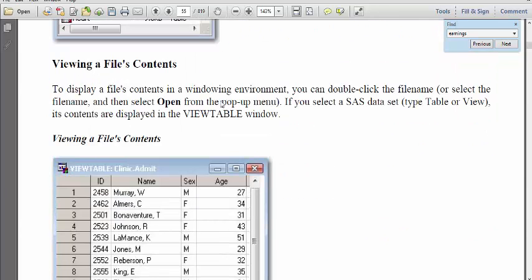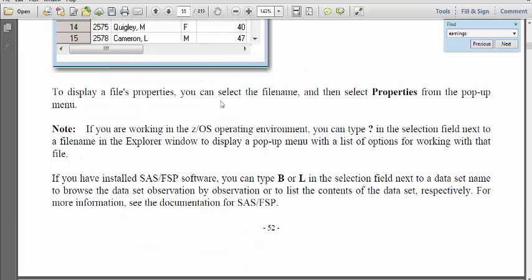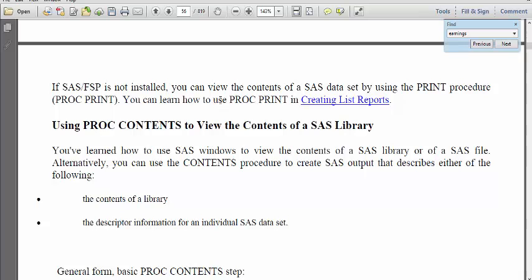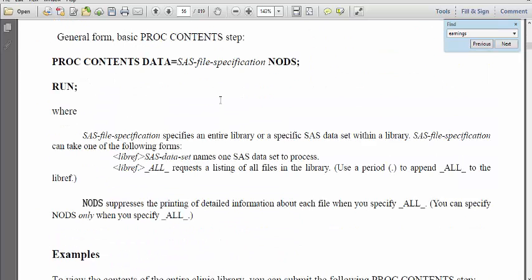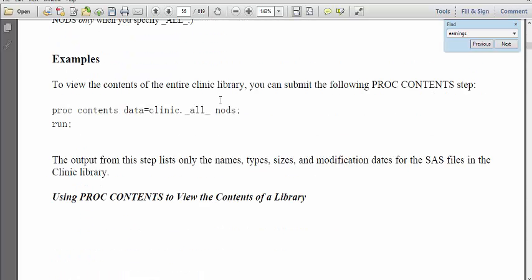Okay, viewing file content. To display file content in a window environment, you can double click. It's not available in the University Edition. Using proc contents to view the content of the file. So to get the content, we would generally use procedure commands.